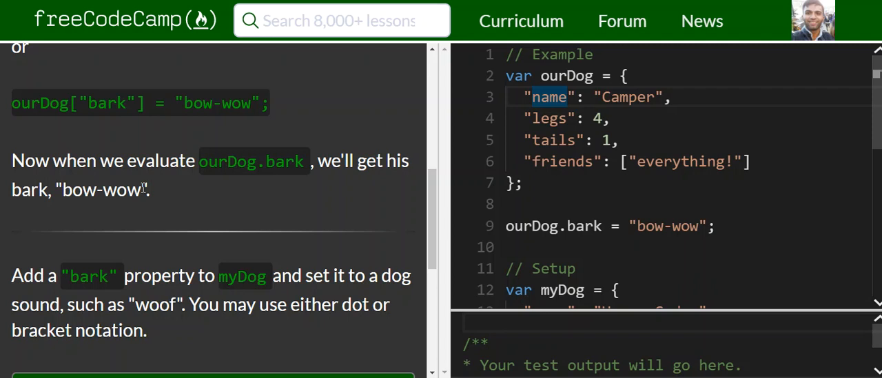Normally the dogs do bow bow, but this one made it a bit interesting. Bow wow.